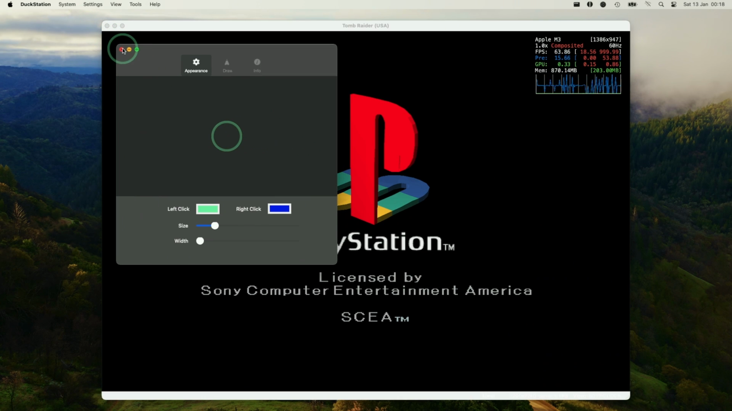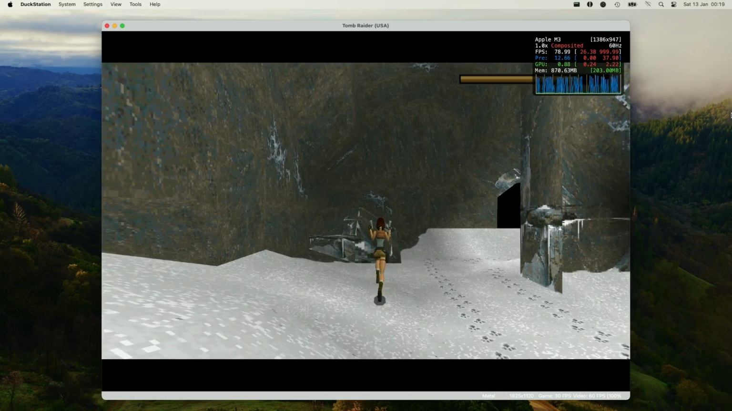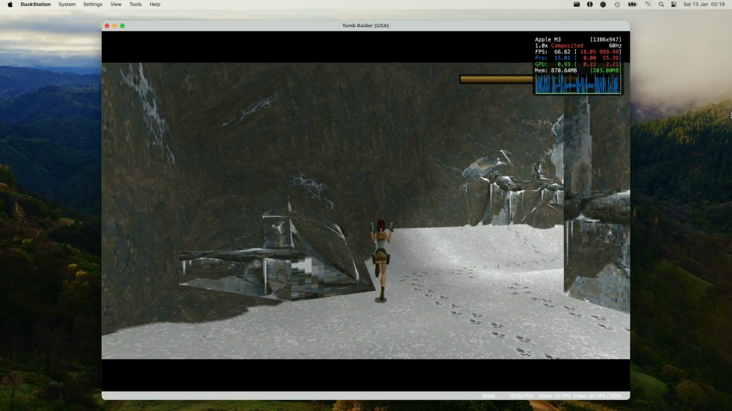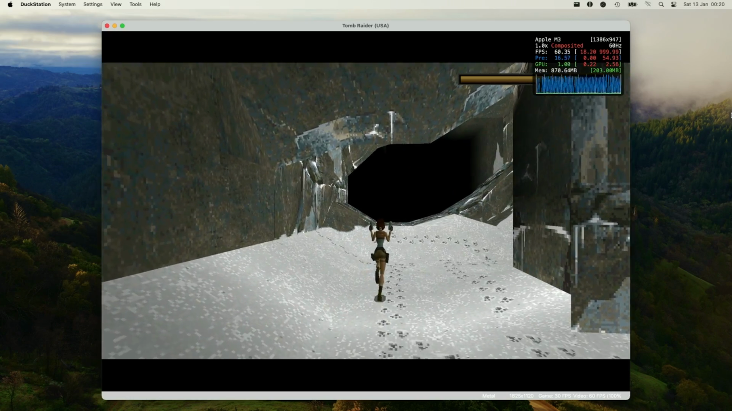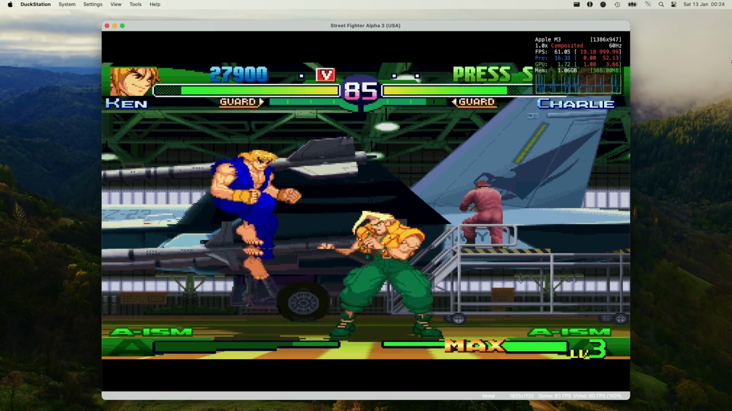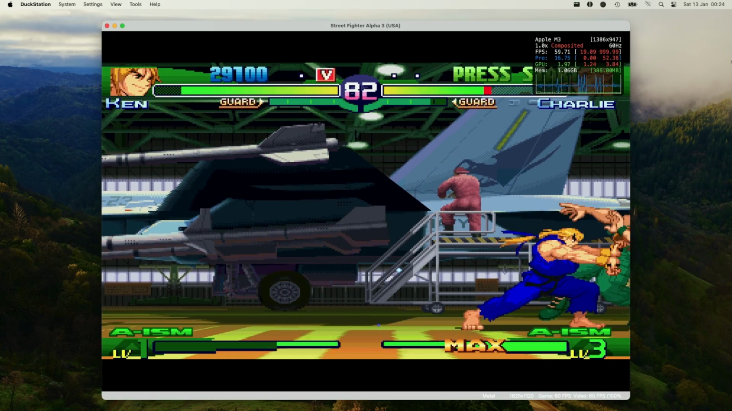So you can see here the PlayStation is now booting up, and we're now into Tomb Raider. So this is all working great on the Apple Silicon Mac using DuckStation. We can also try other games. For example, this is Street Fighter Alpha 3 working great on PS1 on the Mac.